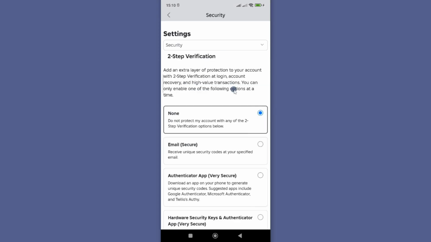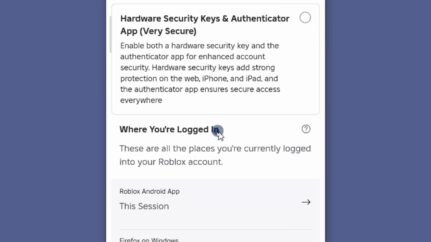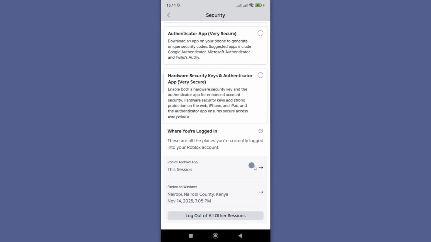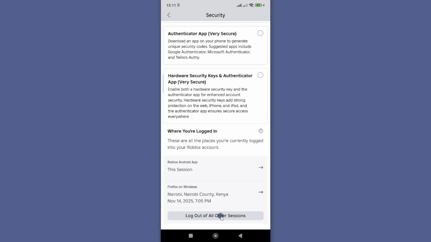Go ahead and scroll down, and down below you should be able to see where you are logged in, and this will show all the sessions or currently logged in places with your account. Currently, I only have this session and it is here. However, if you have other sessions, you can go ahead and log out of other sessions and the accounts on those devices will be logged out. Now from here, you will only remain with this session on your current gadget.